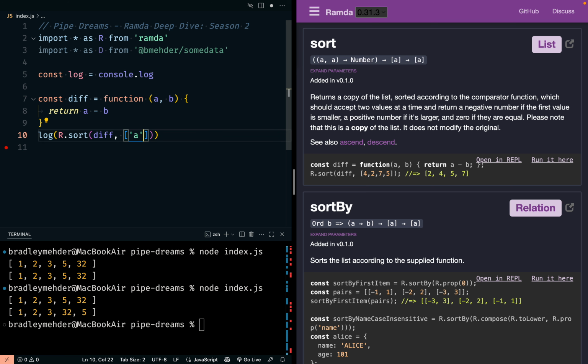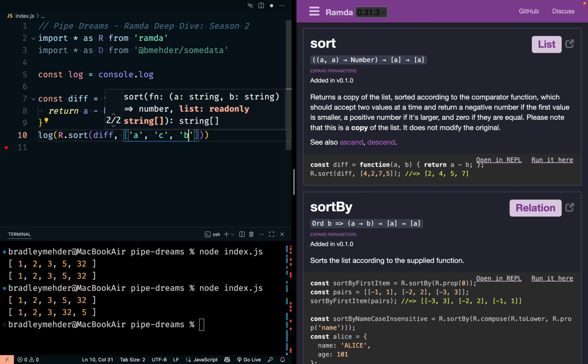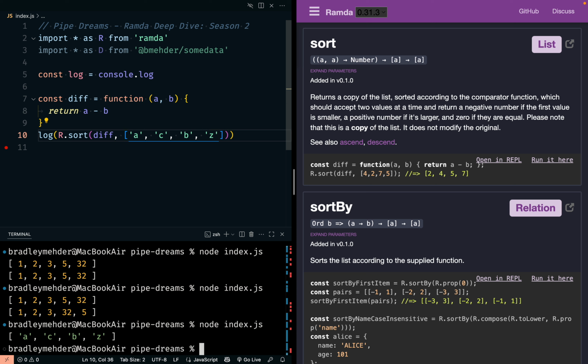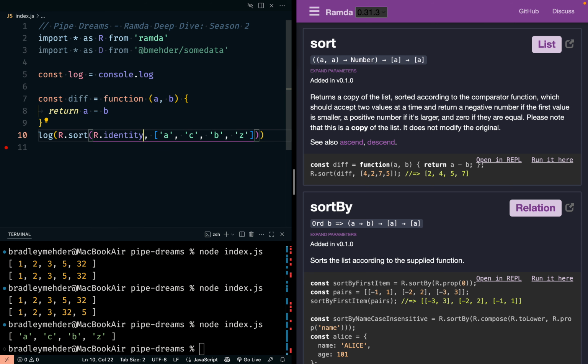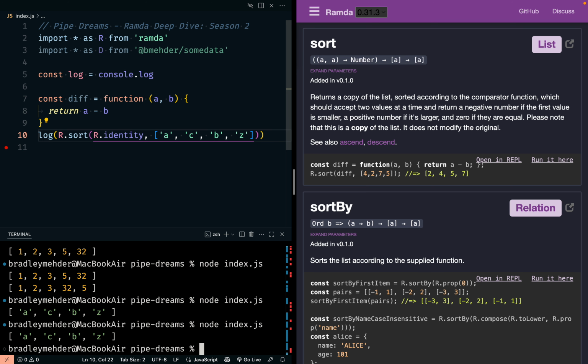Let's say A, C, B, Z. A, C, B, Z. So that doesn't do anything. And of course, R.sort. What if we just did R.identity? Yeah, that doesn't do it.